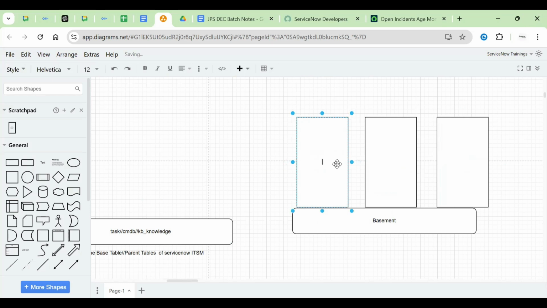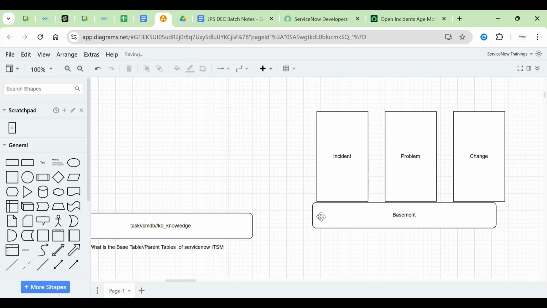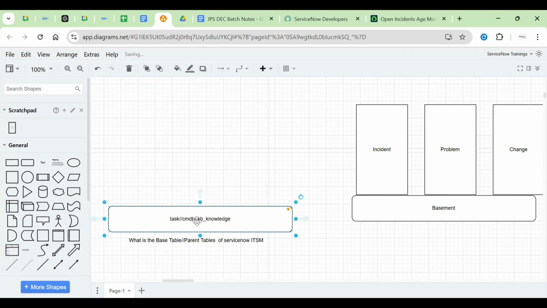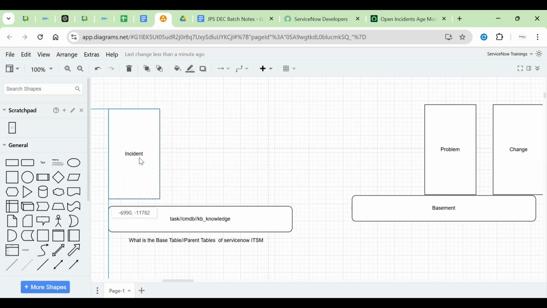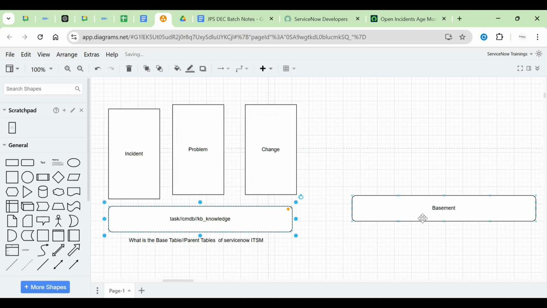So this is known as an incident. This is a problem. This is one change. So all these are the three main things. All the tables will sit on top of what? Base tables. Incident, problem, change, service catalogs, whatever tables we are having, those will sit on the basement. So we will be having the incident table, problem table, change table, and the basement as task, CMDB and knowledge articles.